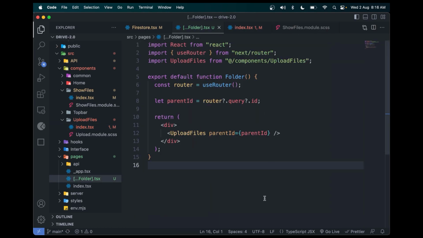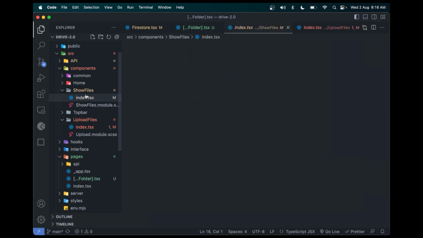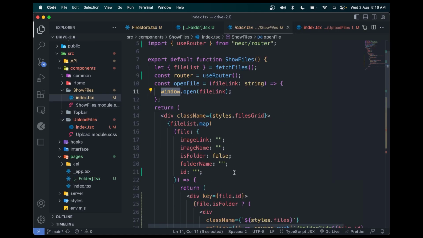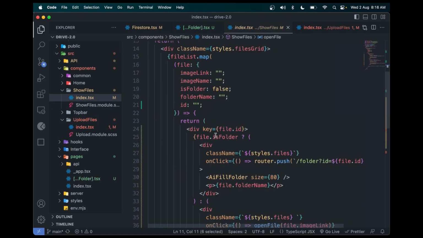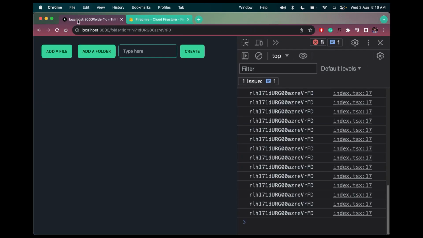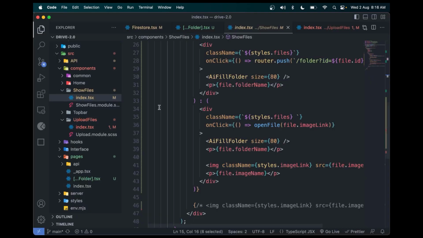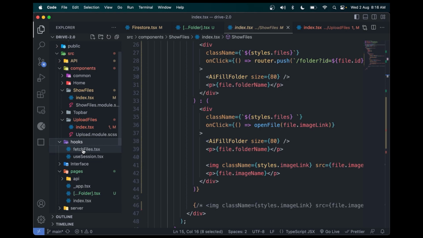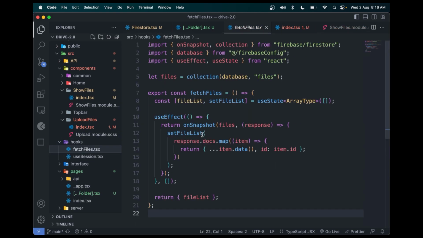I mean, not navigate, we need to get it. So we need to just come to show files. We are having, okay, not show files. One second. Is this the current or the proper component? Wait a second. We are having hooks, fetch files. Yes, I think here we have to do the things.